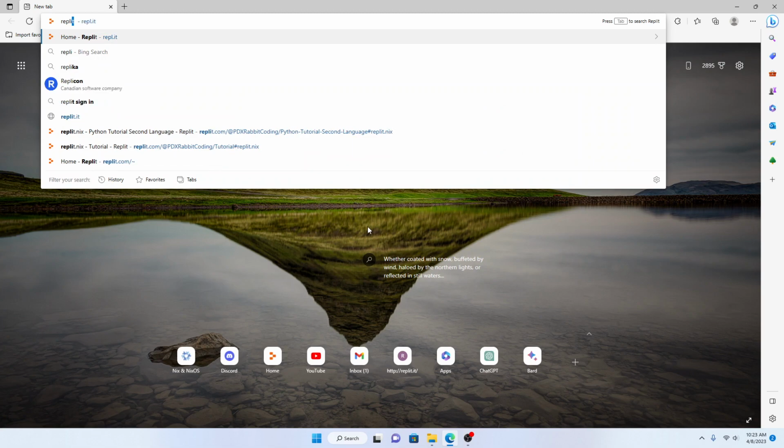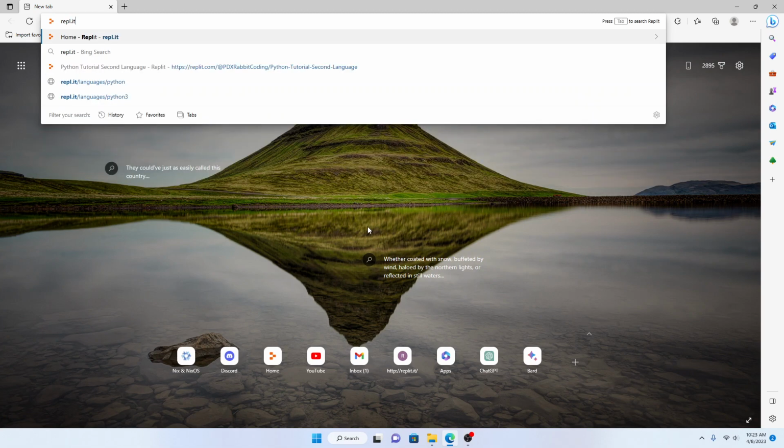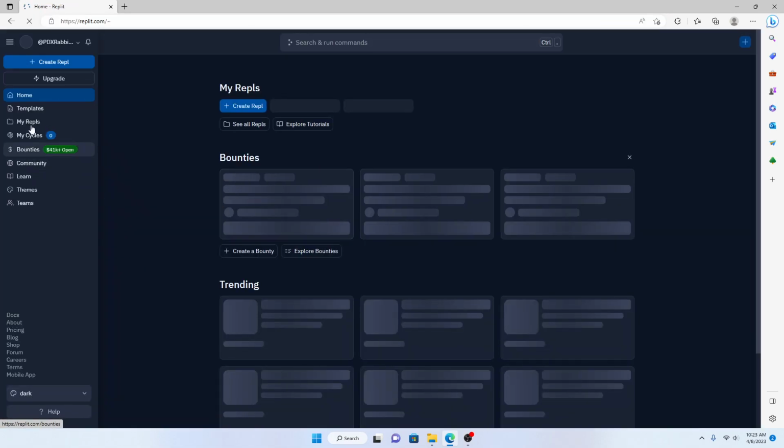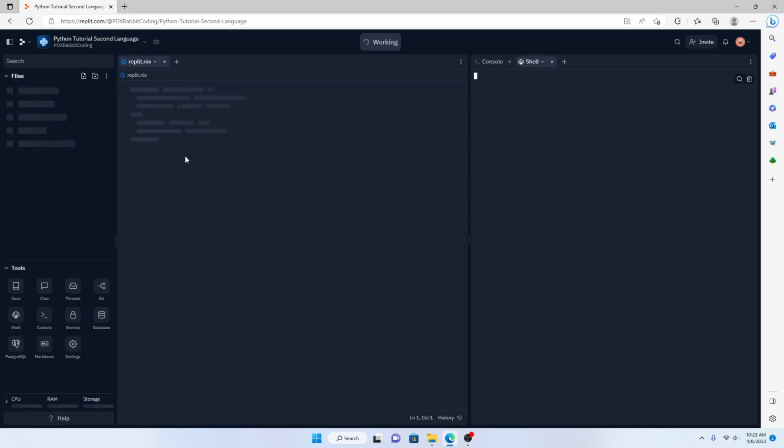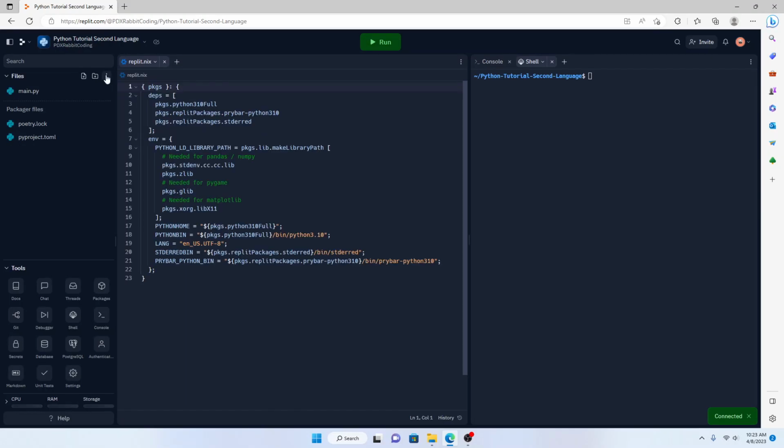First, go to repl.it. Then click My Repls. Then click Python second language. Click the repl you want to install the second thing on. And then we need to click Show Hidden Files. So these three dots, and then it would be right there.